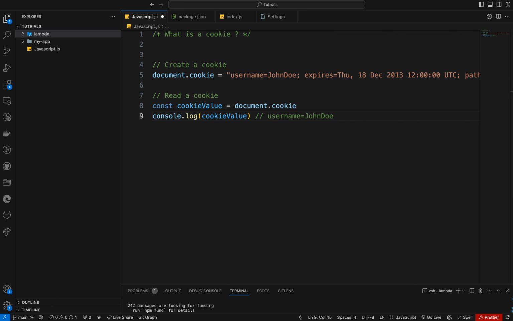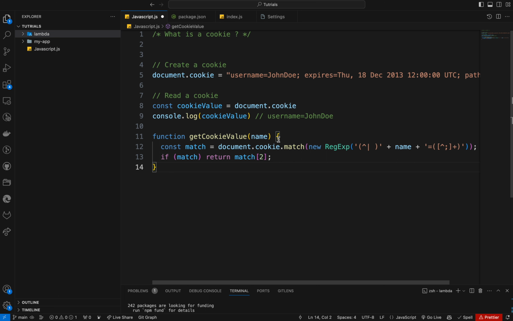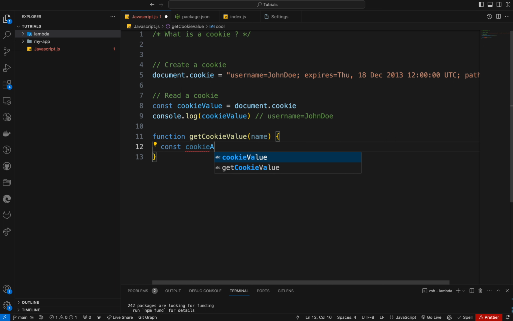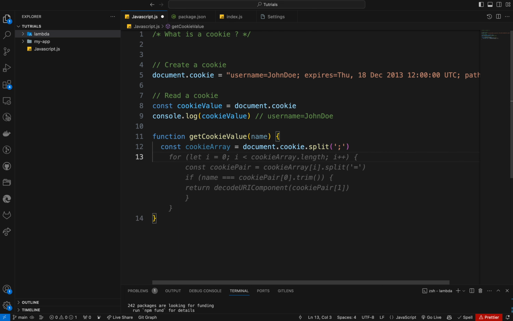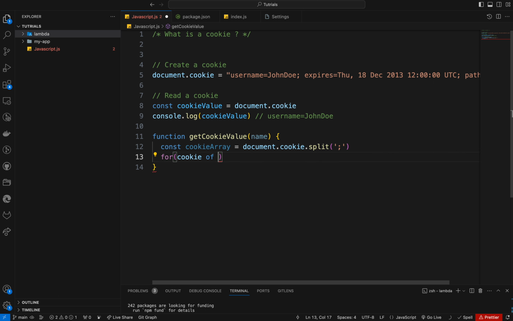Let's try parsing a cookie value in a utility function. So I'll create a function called getCookieValue. First, I will go to the cookie array: const cookieArray equals document.cookie.split, and I will make a for loop, for each cookie of cookieArray.